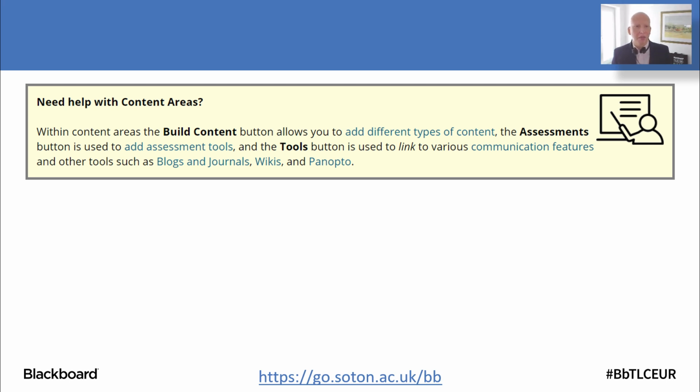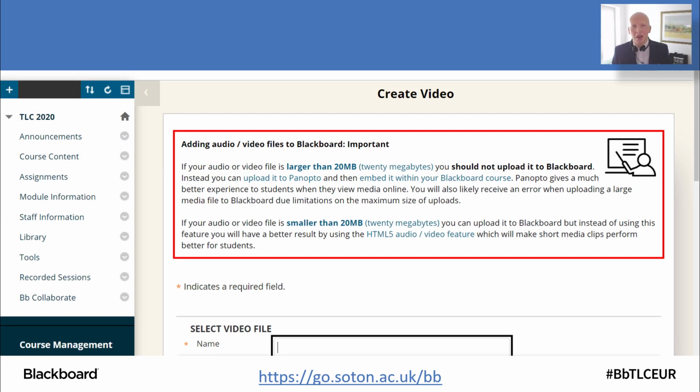So here with the content areas, I'm explaining what build content does, assessments and tools, and so on. And finally, under create video, I was able to put up a message. This time I've used a red border because it's a bit more important, explaining that if it's larger than 20 megabytes, you should use Panopto. If it's smaller than 20, use the HTML audio video feature.